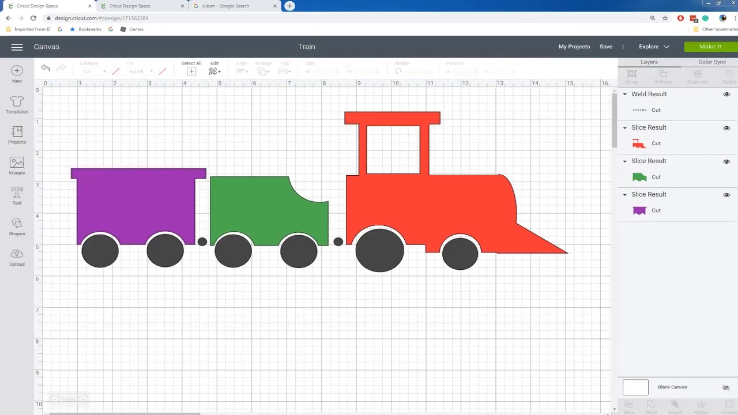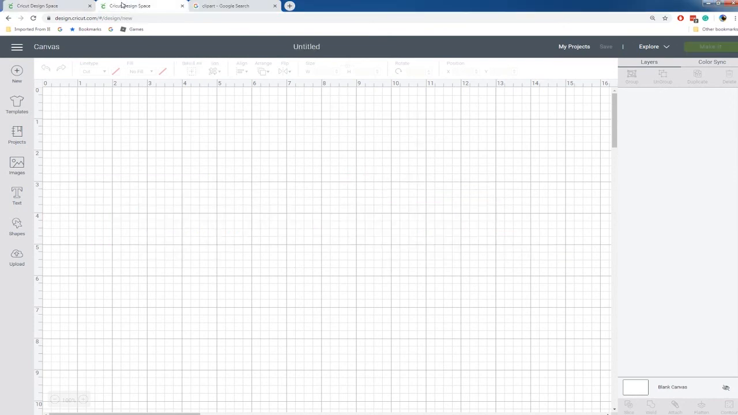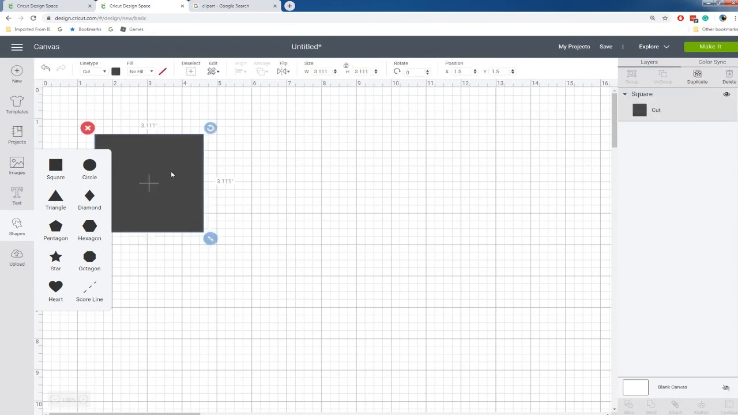Hi, this is Monica from Unique Designs by Monica, and today I'm going to show you how to create this train using basic shapes using Cricut Design Space. So let's get started.